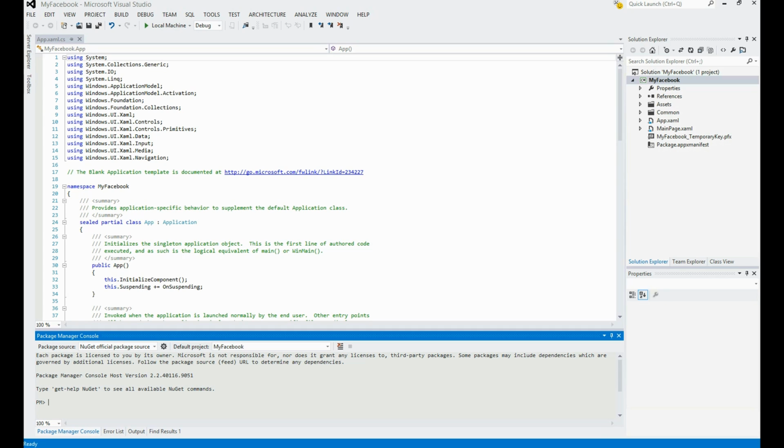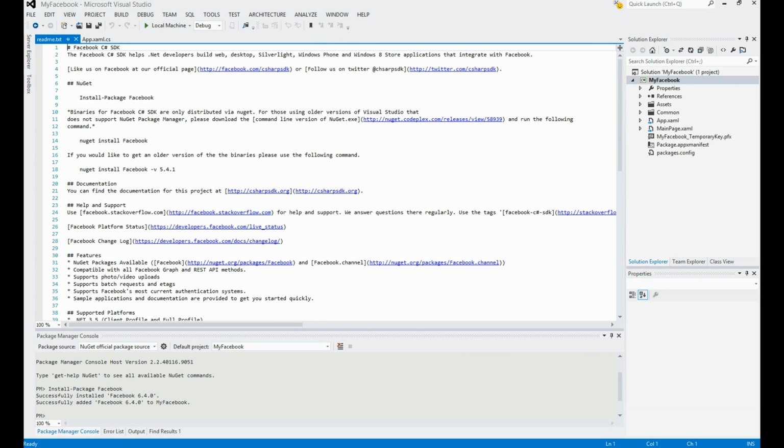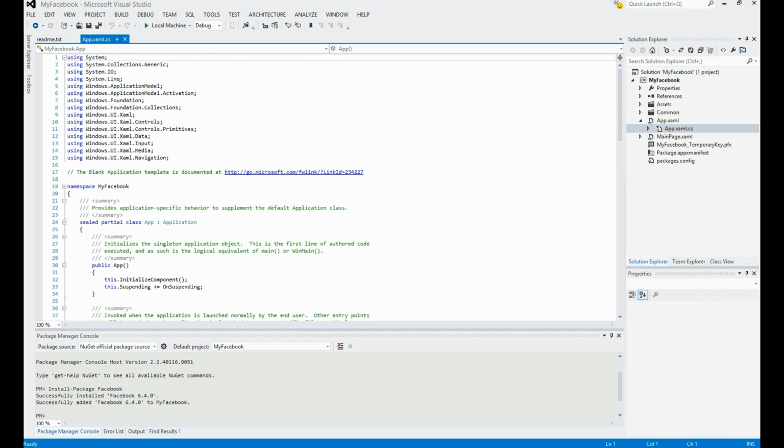Here, we can just type install package Facebook, and this will bring in the Facebook SDK into the Visual Studio project and also add it to the set of references. Once this is done, we add a variable to hold the access token in app.xaml.cs, which makes it available everywhere in the project. So here we add the variable.